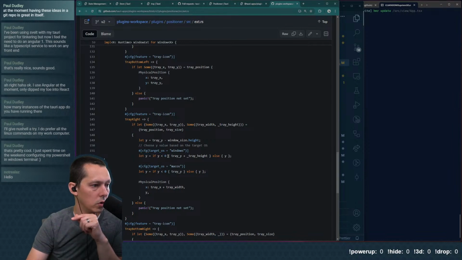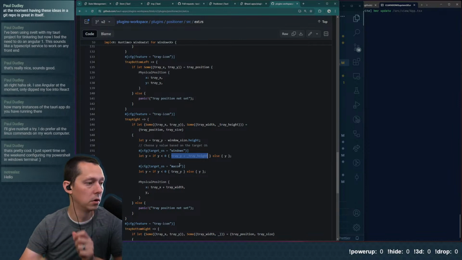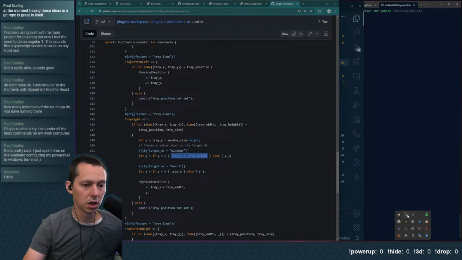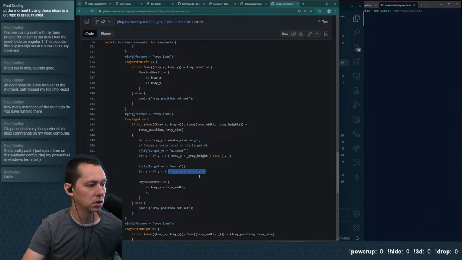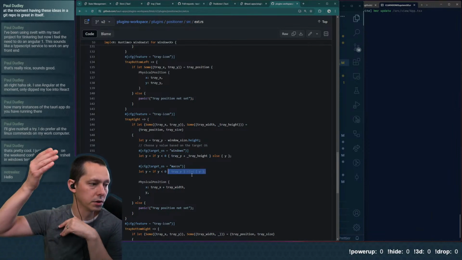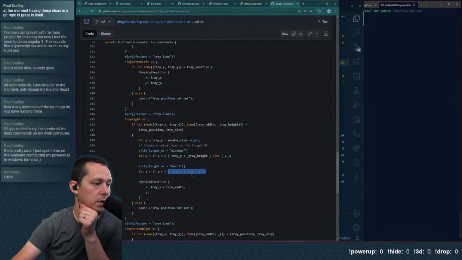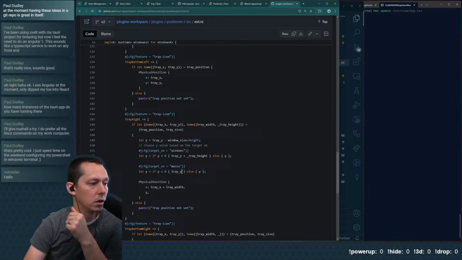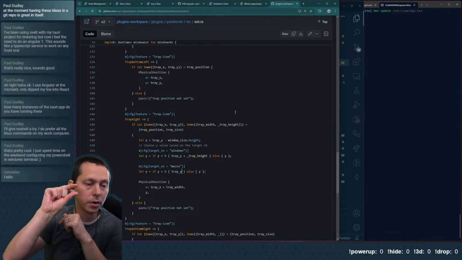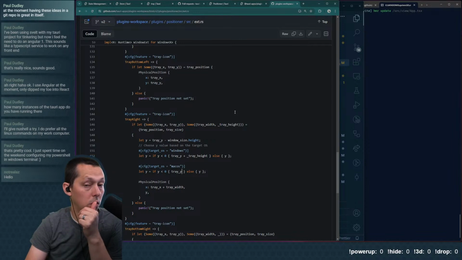So it's going to use Y unless Y is less than 0. Then it's going to use the tray plus the tray height. So it's going to position it like up here-ish. And what this is doing is, I'm guessing on Mac they're actually flip-flopped. So Y is coming down from the top. So tray Y would be, you know, the little bar.